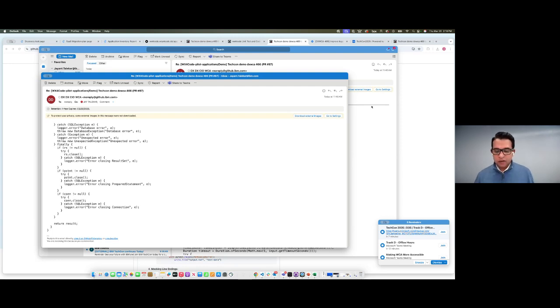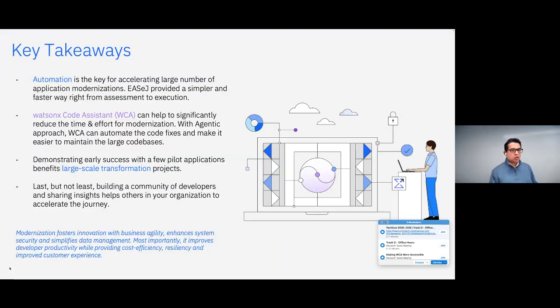So with that, I'm going to wrap my session here. I just have one last slide to cover. So what are the key takeaways of what we are seeing? To do modernization at scale, automation is the key. And EASEJ, Enterprise Application Service for Java, provided a simpler and faster way to do this. Automation and AI is a unique combination which can help you reduce the time and effort for modernization.